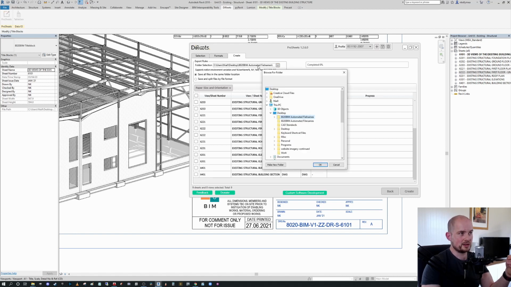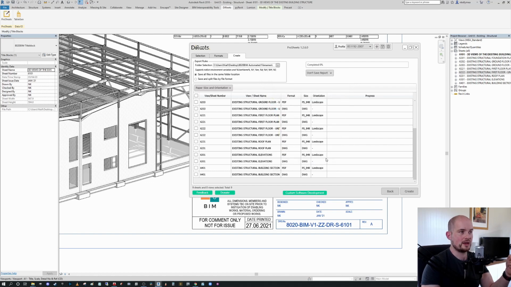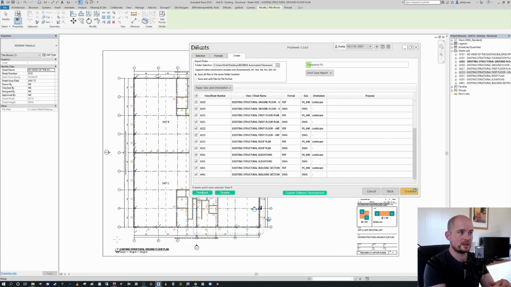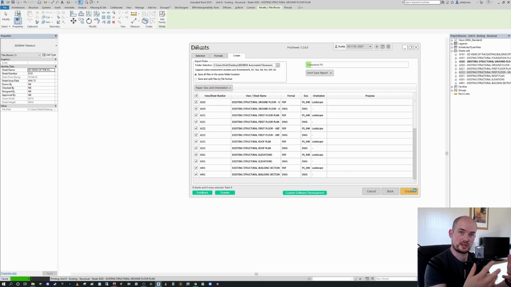We can select the final location of our export. So I'm going to select the Filenames folder here. Okay. I'm going to press OK. And then we can, again, mass select or singly select the sheets that we have to finally tell DiRoots this is what you're exporting. Okay. So we're going to press all and we're going to press create. And then we're going to kind of sit around and twiddle our thumbs a bit, because it's going to take a moment for this to process.